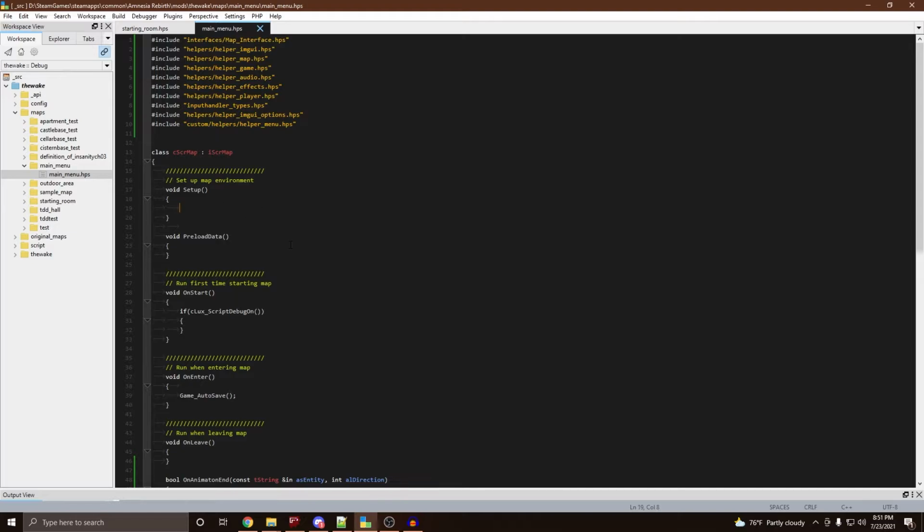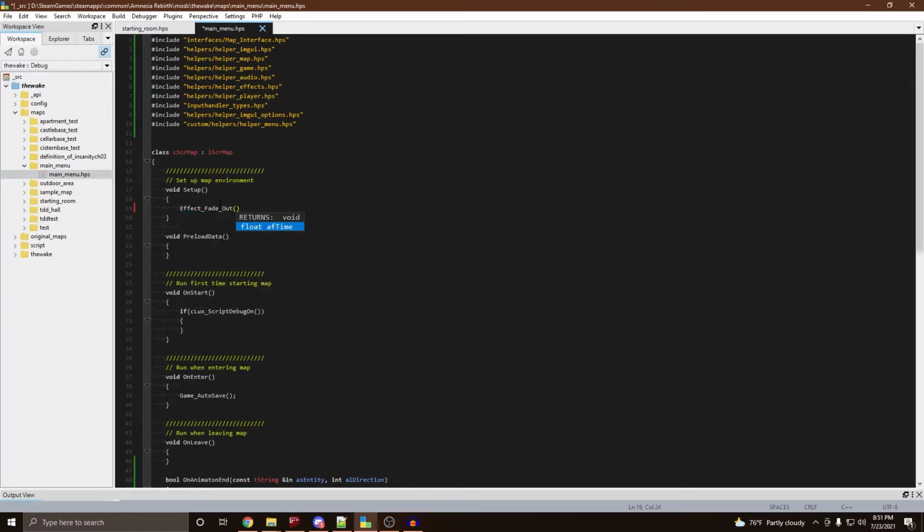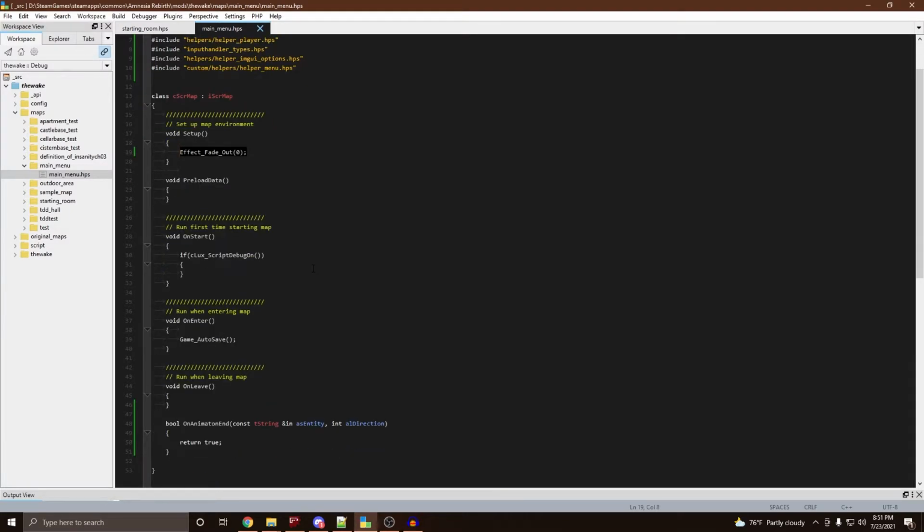So to do that, first when we're setting up the main menu, when we're setting up the map, we want to make sure everything's black initially because we want to fade in to the animation. So what we're going to say is effect underscore fade out, and we're going to set this to 0. So 0 means that we're going to fade out instantaneously. So as soon as we set up this map, the screen's already going to be black and the player's not going to be able to see anything. And we will fade it in when we're ready to show the player something.